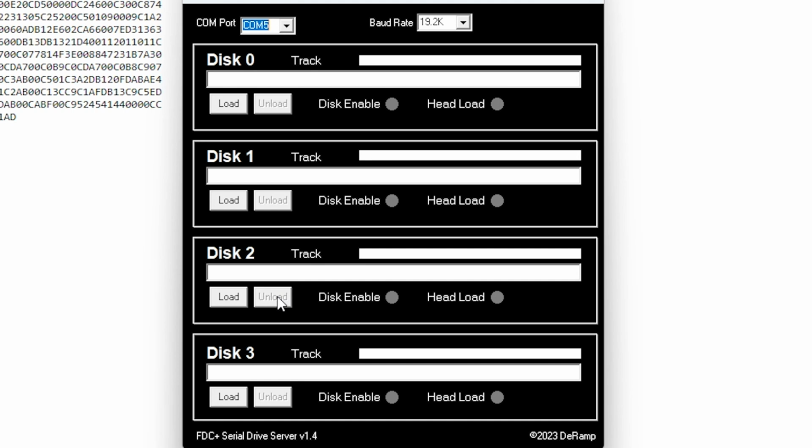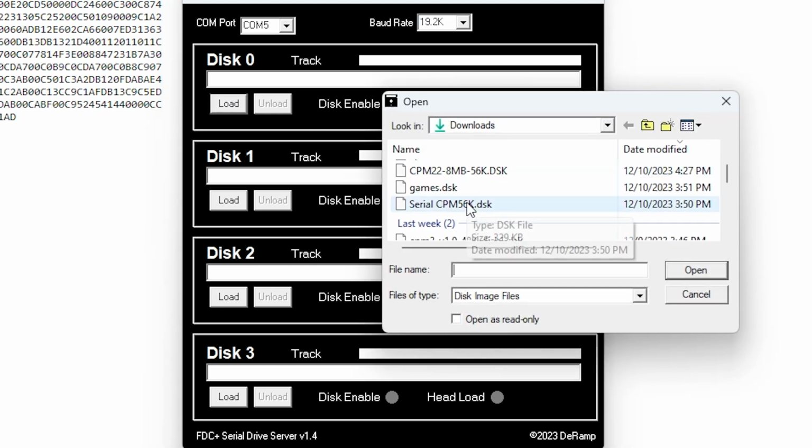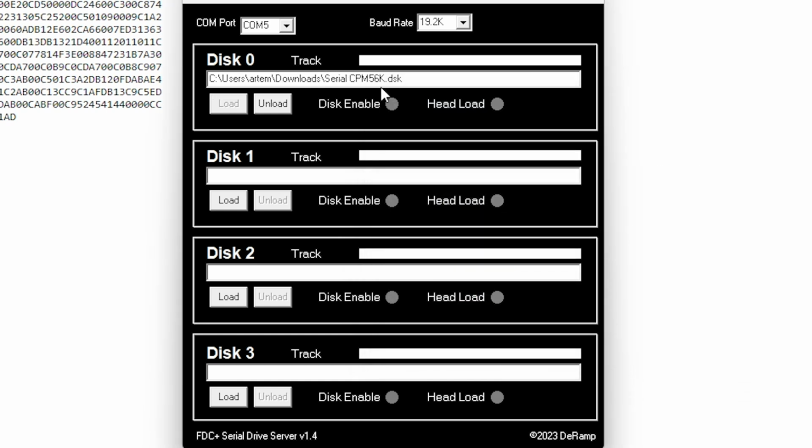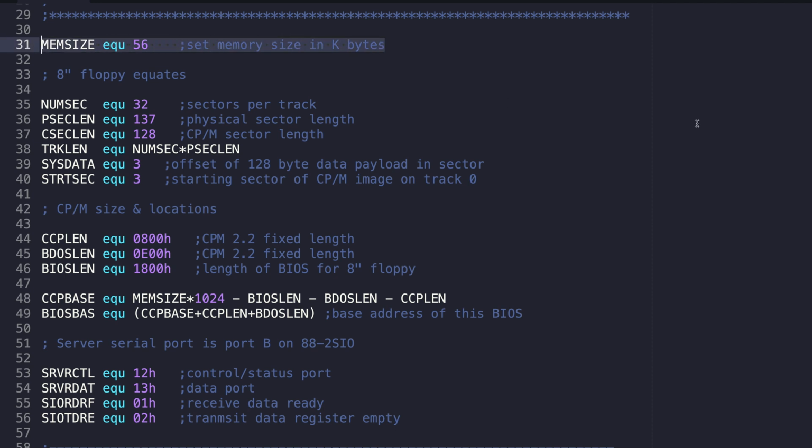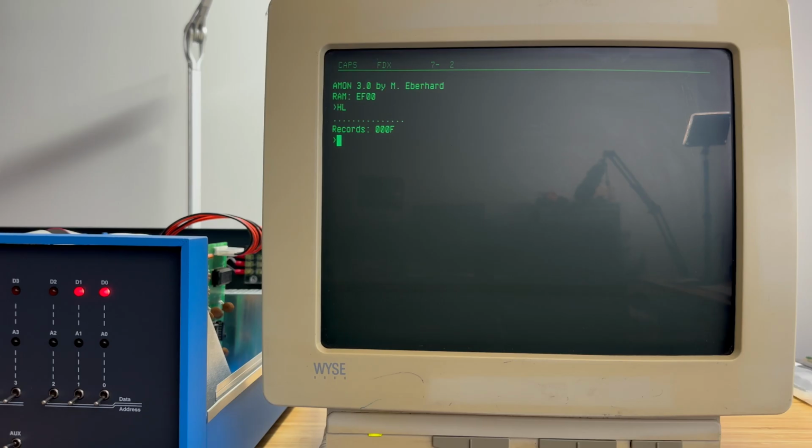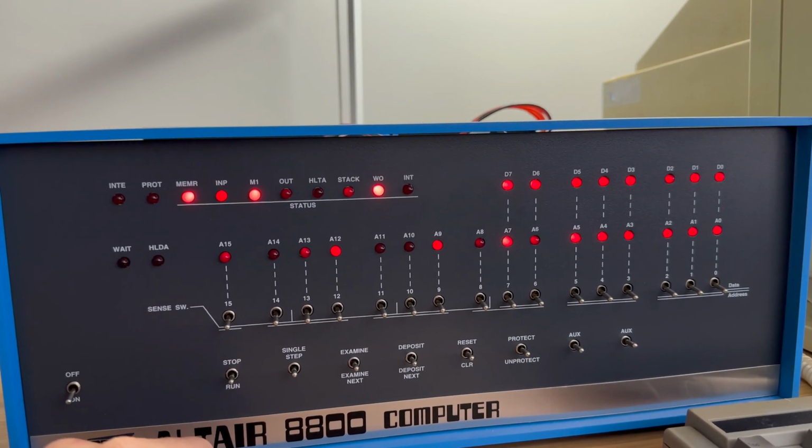Mike Douglas, from whom I purchased the Altair case and the front panel, also developed an excellent disk drive server that runs on Windows. At the top of this program, we can select the COM port. In our case, the serial cable is connected to COM port 5. And then set the baud rate to 19200. Then, simulating a regular floppy drive, we will, quote, "load a disk" into the first disk slot, allowing the Altair to read from it on demand. The disk we'll load is CP/M version 2.2, link in the description. Note that CP/M requires 64K of RAM, so ensure that your computer has enough working RAM before continuing. With the disk loaded, we can toggle Run and let the Altair boot from the disk.